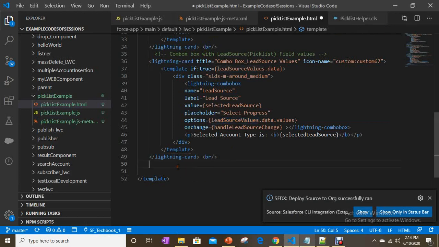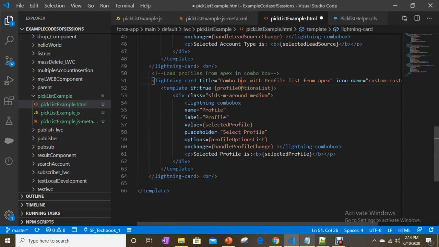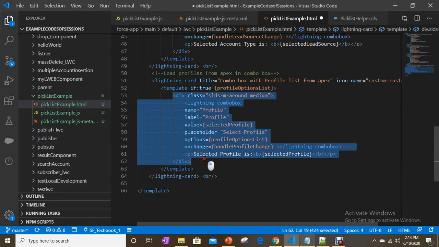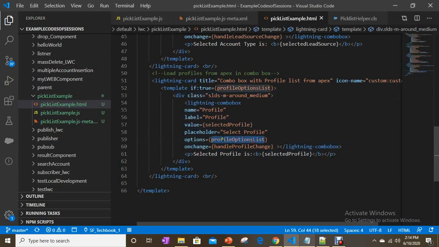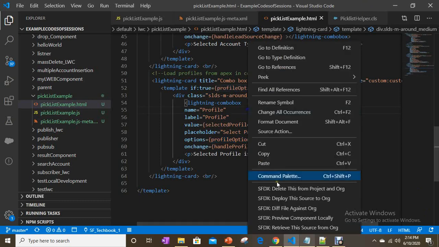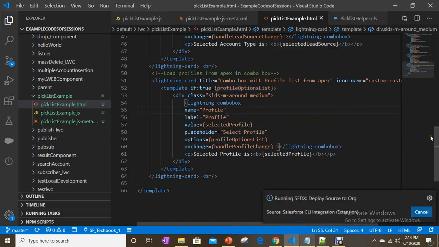Now we are going to compare profile list. If there are some values, then only it opens this block, and here profile options list. So what is the format of this? It's an array of options. That's why it can generate the options. Simply. Now we prepared the combo box successfully from Apex. Let's see the output, how it looks like.